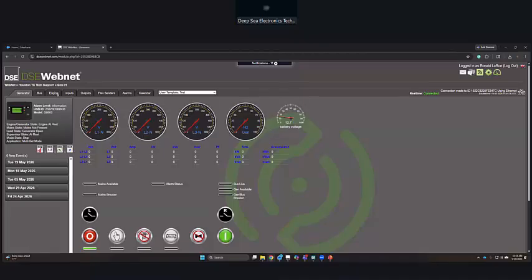So now I don't have to go over and look at my engine page to get my battery voltage. So you can make these things look however you want by using this widget template. It's 100% customizable. You can do anything you want with it. You can get rid of these buttons down here, all that fun stuff.